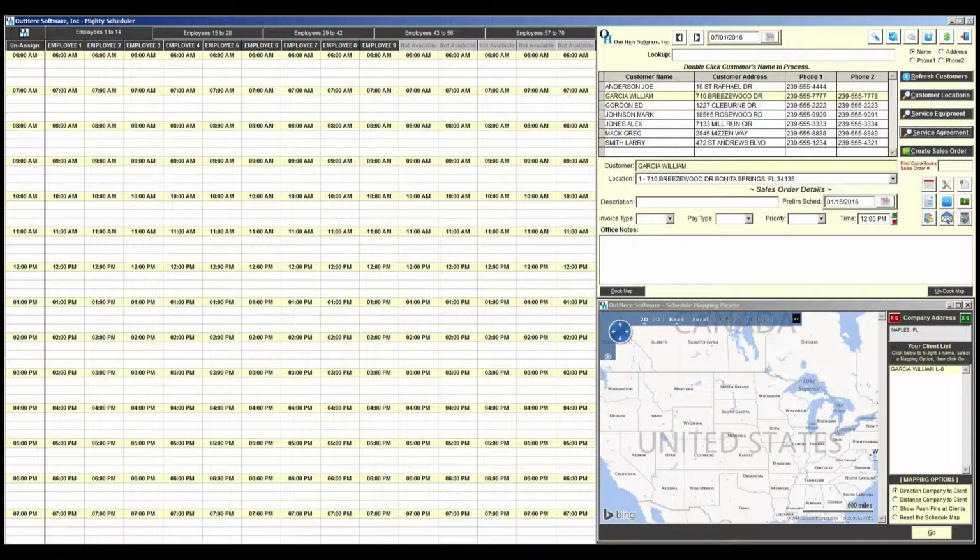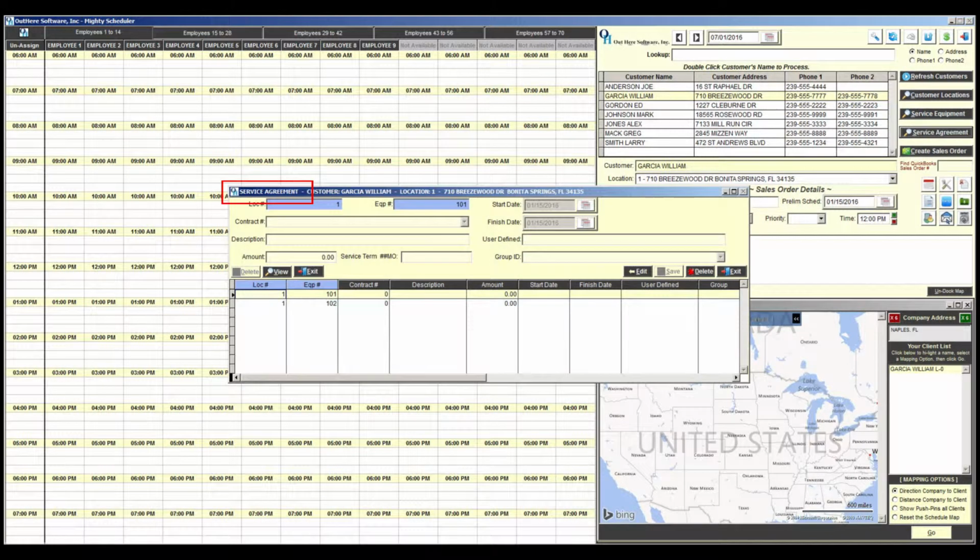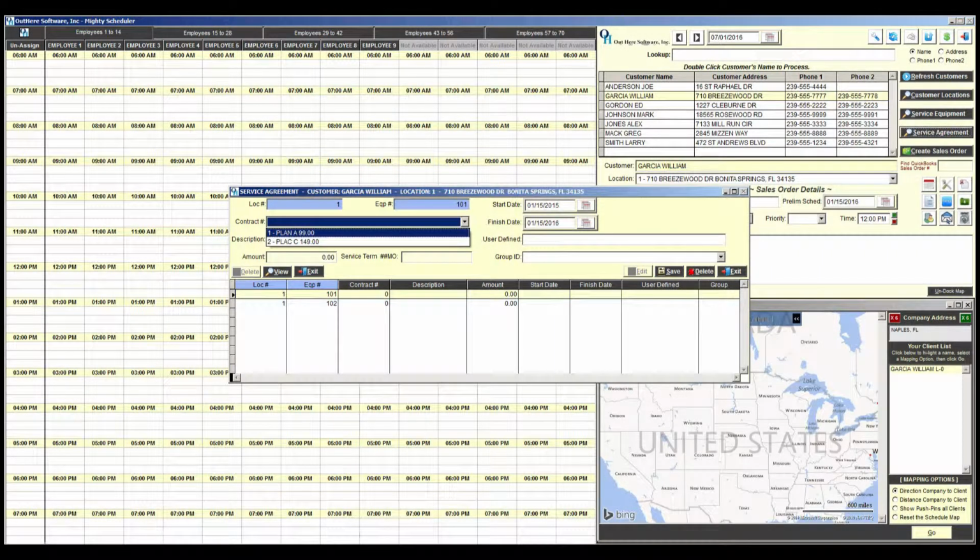Let's enter a service agreement in Out Here software. Pull up a customer as you normally would. Click the Service Agreement button. This service agreement form appears. Service agreements must correspond to a specific piece of service equipment already entered in Out Here software. Select the equipment number from the grid below that is covered under your service plan.